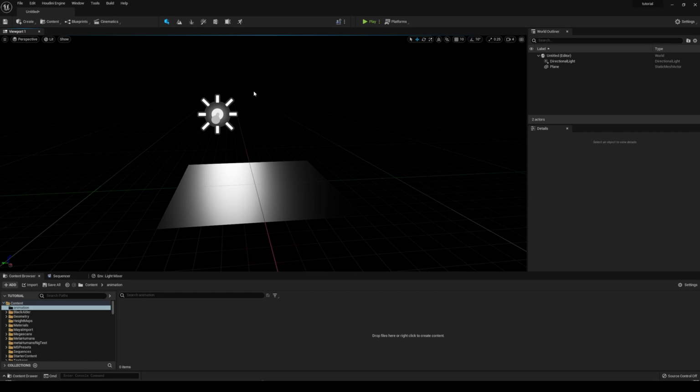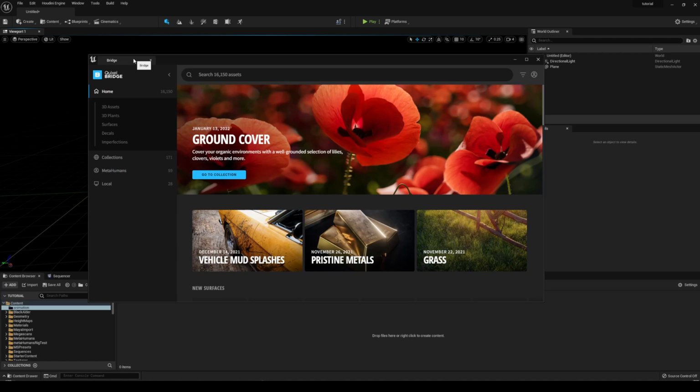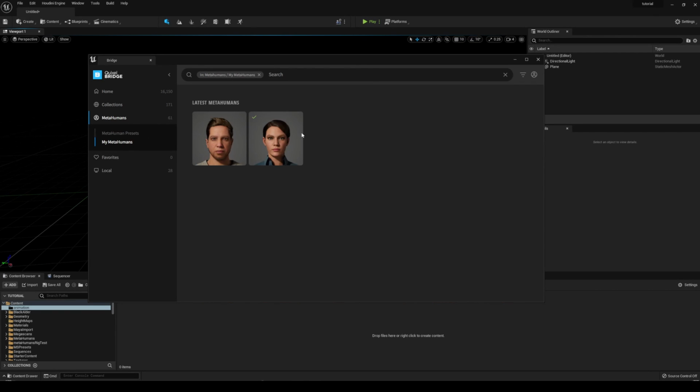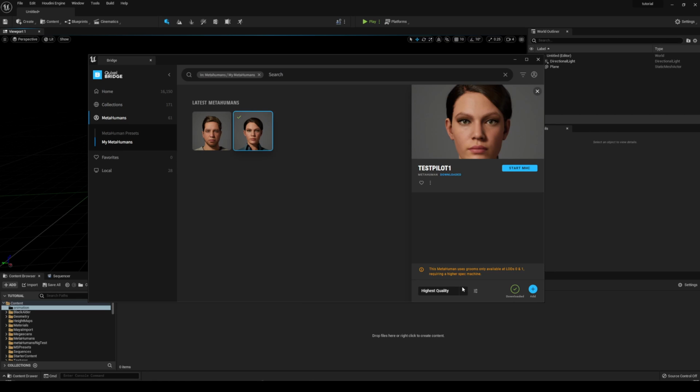So bearing in mind, as I said earlier, the animation is not going onto the actual geometry itself. It is all pertaining to the rig and the skeletons, or the controller in this case. So what we can do is just go into Quixel Bridge, not the standalone, because I'm using Unreal 5 here, so it's easier to do it this way. And I will make sure I'm logged in. And then I can go to my Metahumans and I can select my test pilot one. I'll use the highest quality.